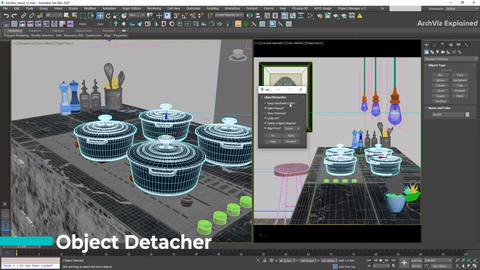Object Detacher can quickly detach all elements of the selected object. You can keep all settings as default. There are a couple of settings we can check or uncheck depending on the results we want. The first one, keep wireframe color. If it's selected, we're going to keep the current wireframe color instead of creating a new color per element.